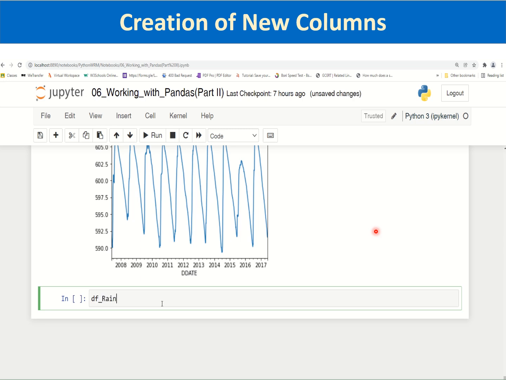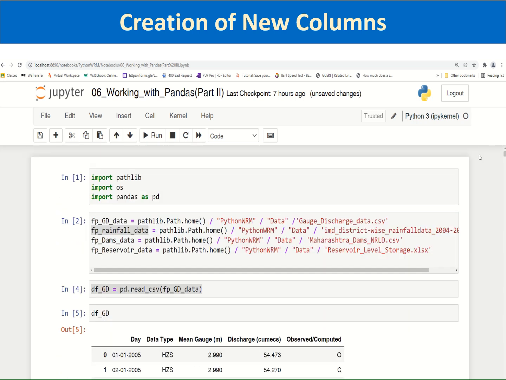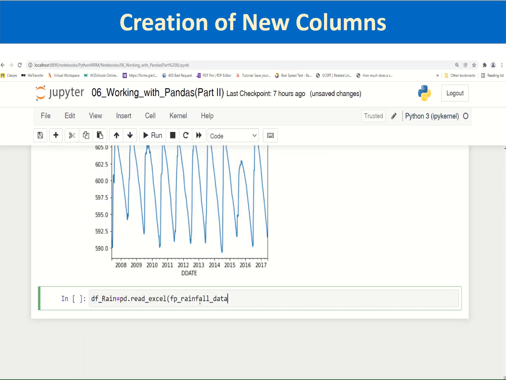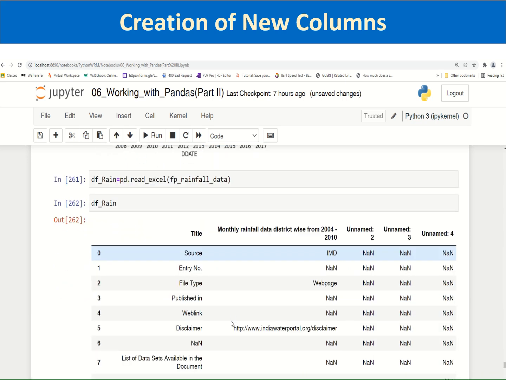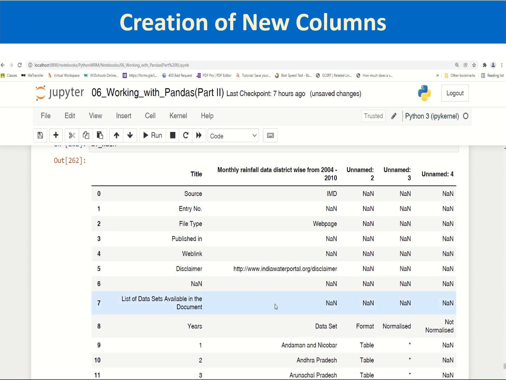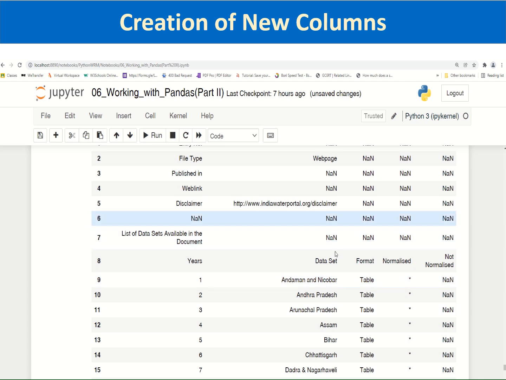I will create a new pandas data frame, df_rain, by reading the Excel file, passing the parameter, that is the file path. Now file paths have already been defined in the beginning. Let us have a look: fp_rainfall_data. You paste it and have a look at the data frame, df_rain. So it has taken the first sheet by default, which has a description of the data set.